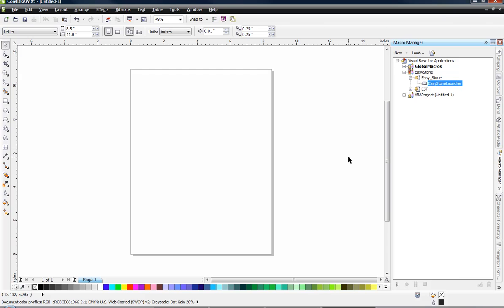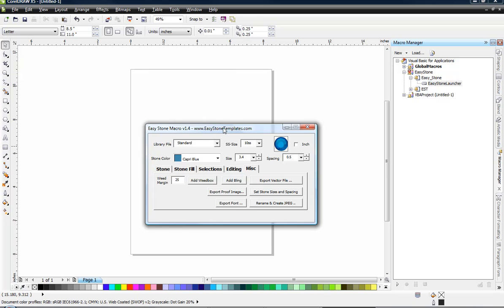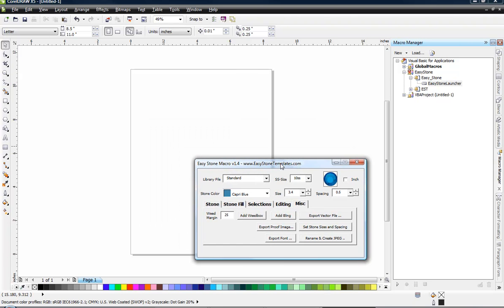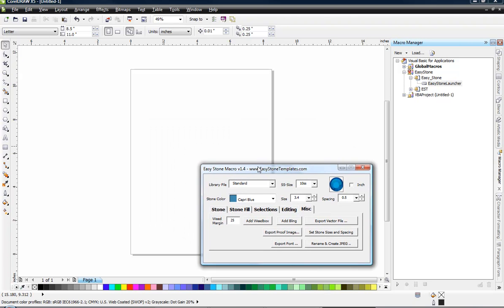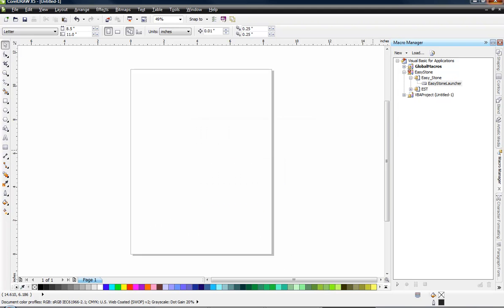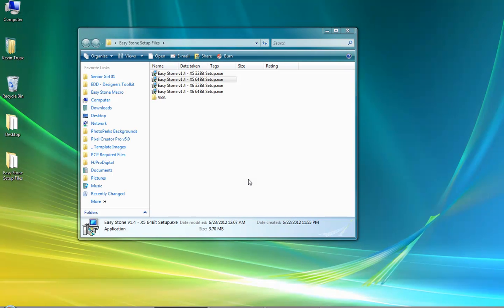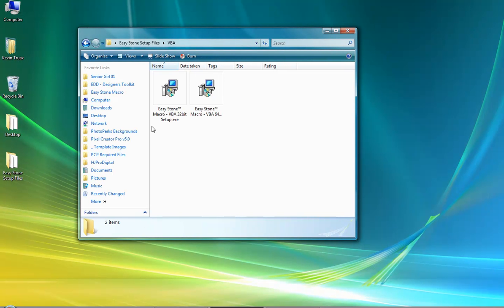Okay? So that's pretty much it for installing Easy Stone. Now, like I said, if you try to open up Easy Stone and you've got some kind of weird error message, library files are missing, or some other strange message that doesn't make any sense, just go ahead and close out CorelDRAW altogether and watch that next video on installing the VBA runtime files.